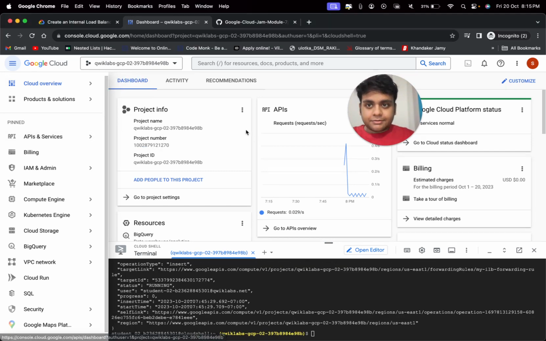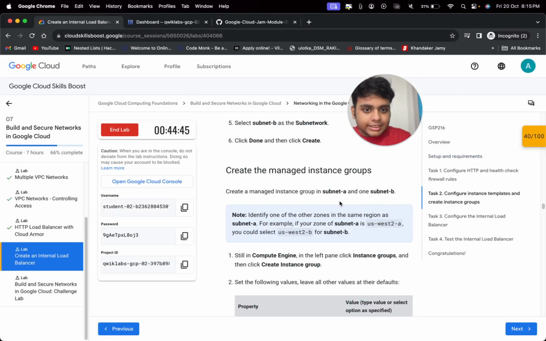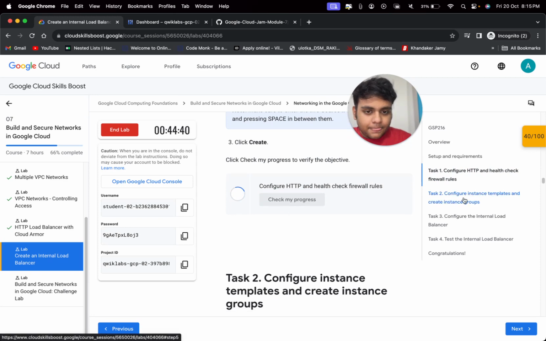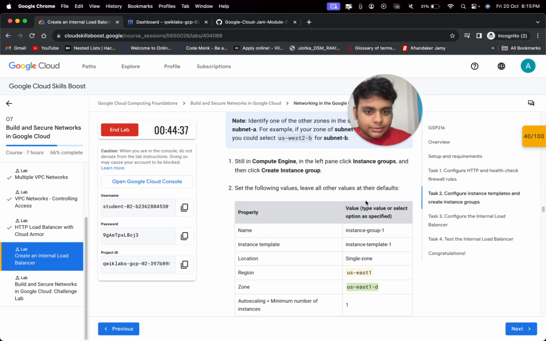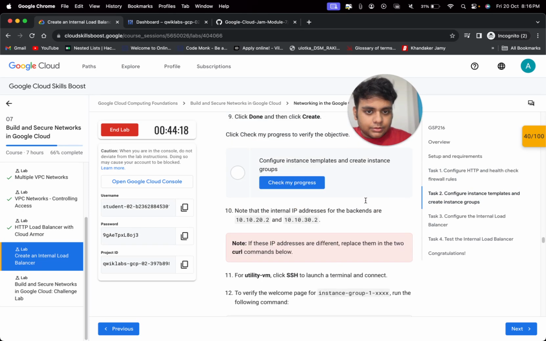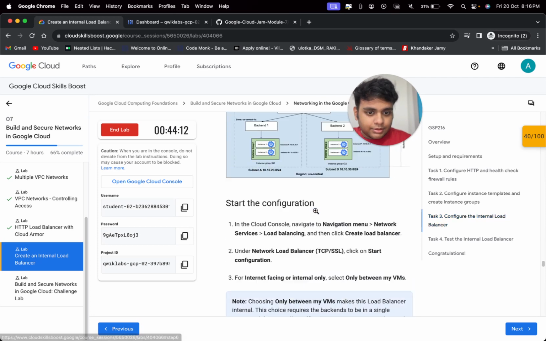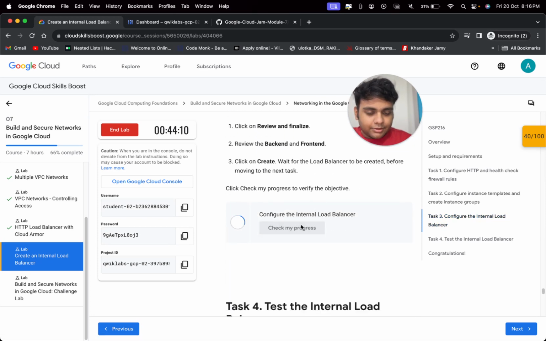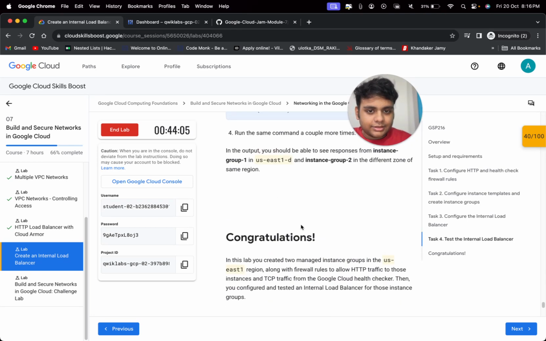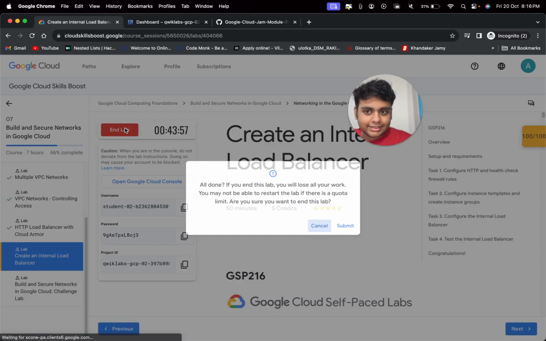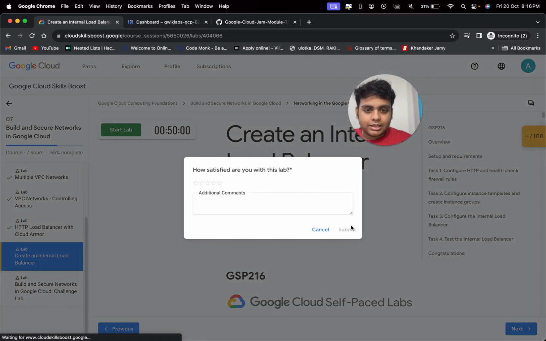Okay, it has executed for me, so I'll come back to task 1, click check my progress, completed. Task 2, check my progress for task 2 as well, completed. For task 3, check my progress, and that should be done. Task 4, there's nothing. So this is what we had to do. Once this is done, you can refresh it, make sure it's 100 out of 100, and click end the lab, click submit, and this lab is also complete.